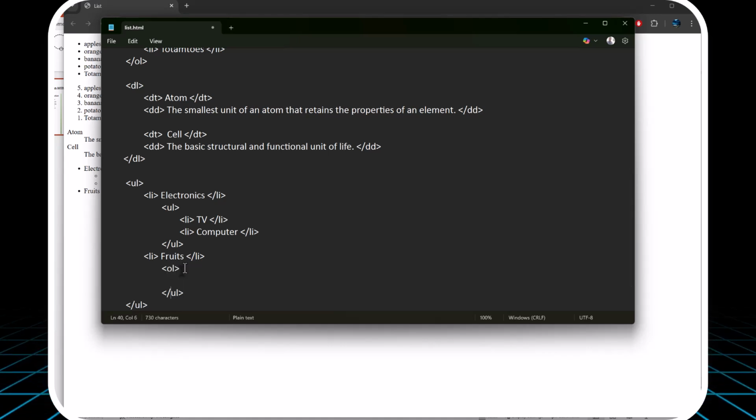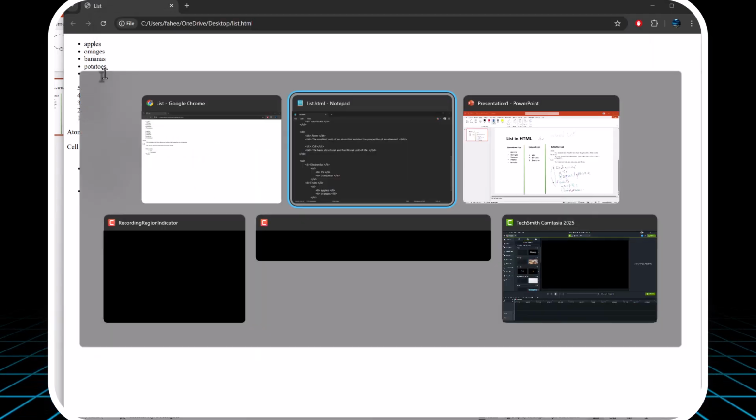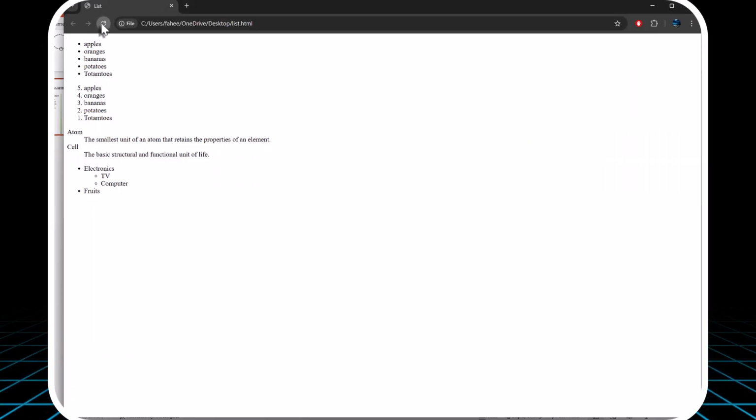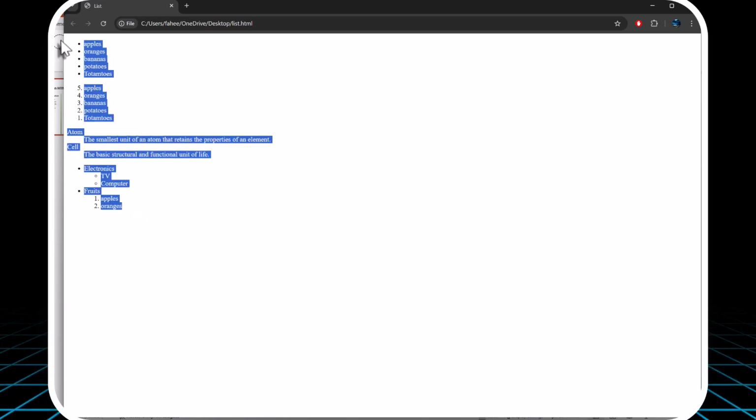So let me create the ordered list. Here, list item 1, list item will be apples. And then let's close this, save it, go to our browser. Okay, here I have the browser, and refresh. So here I have this nested list.